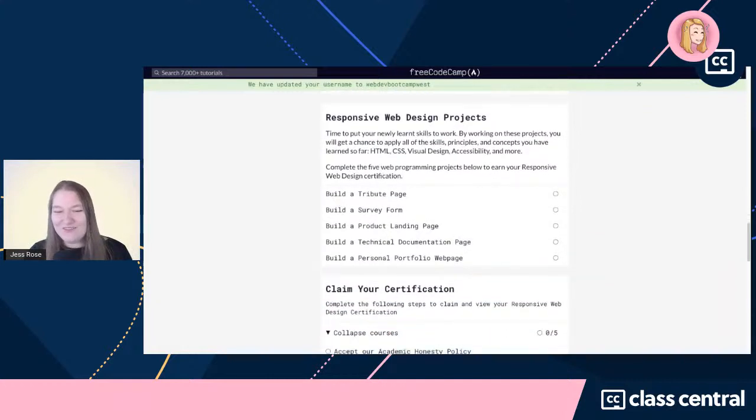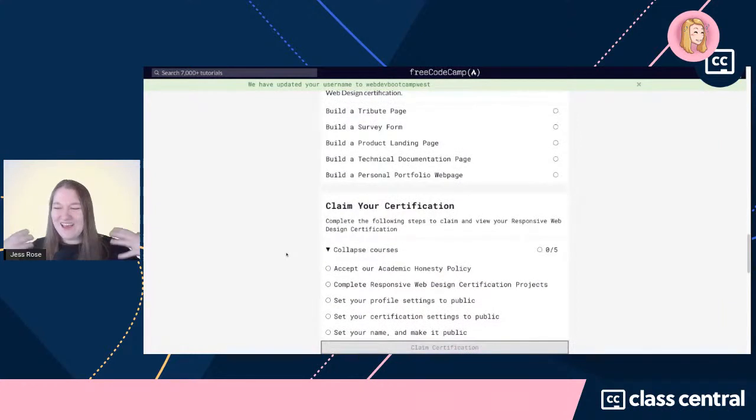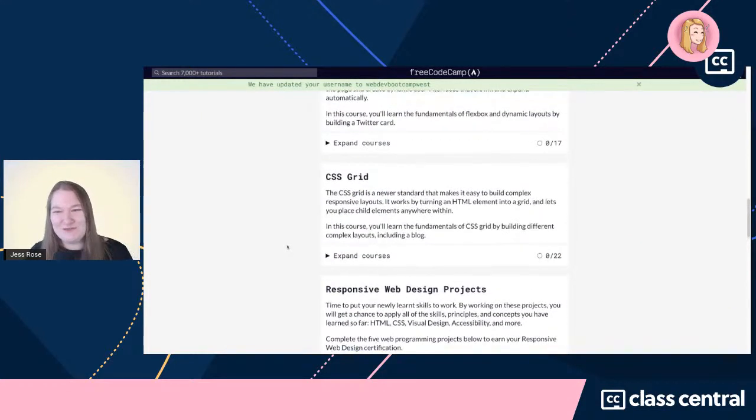At the end of all of this, FreeCodeCamp is going to give you a certification saying, hello, your name. I'm so sorry, there's a bunch of you, I can't list all your names. Hey, your name, here's your certification certifying that you can make cool, responsive web designs.